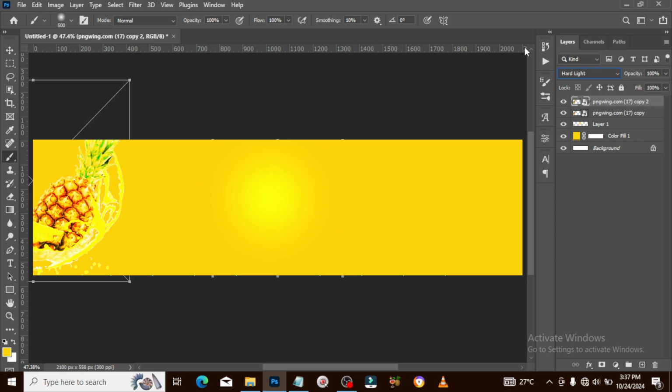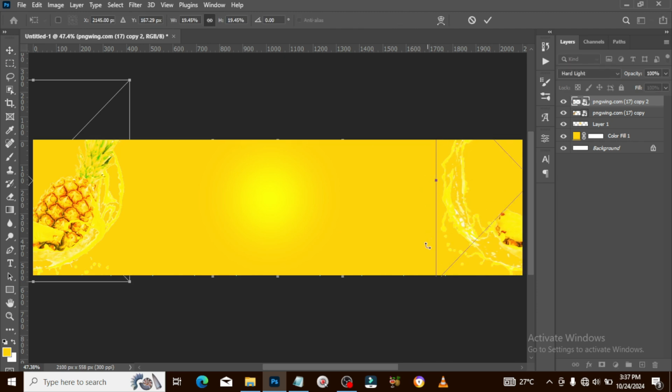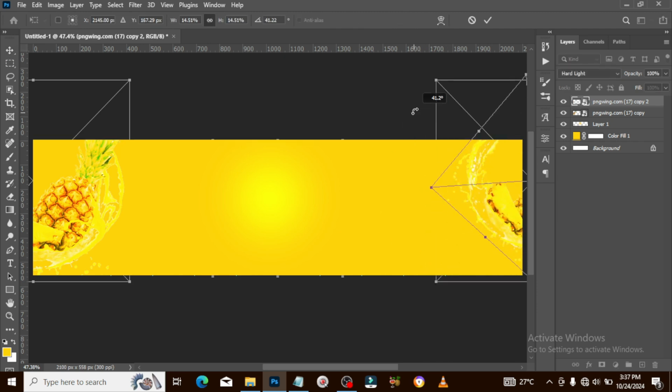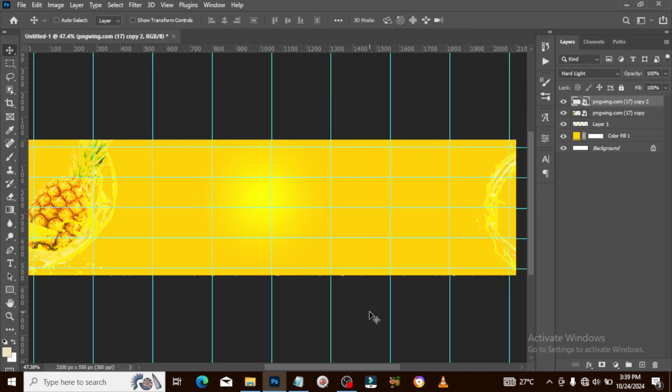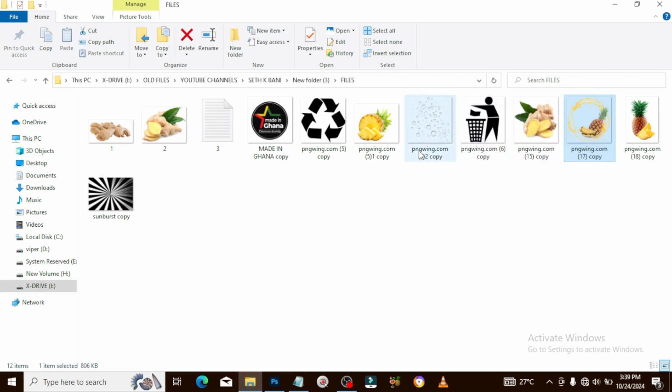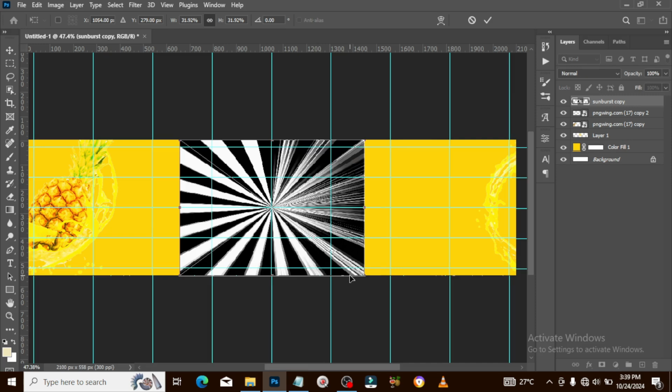Control J to duplicate it, and then I'm going to click on my move tool, hold Shift, and move it towards this side. This one I'm going to reduce the size a bit more. Stuff in the middle here. Okay, now remember, this is just the background you are trying to create. We want the background to be a little richer. It shouldn't be too ordinary.